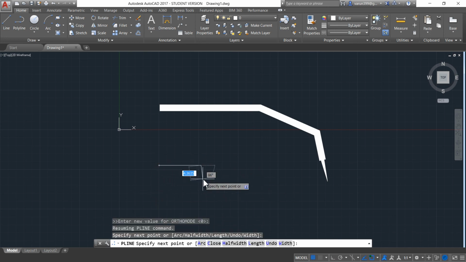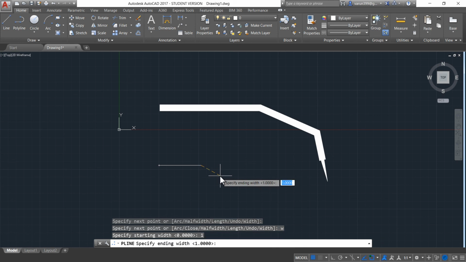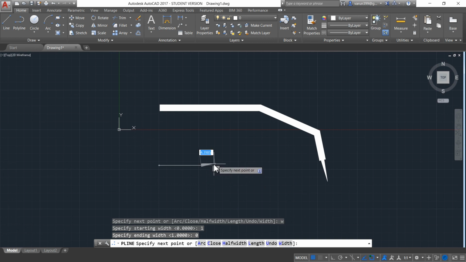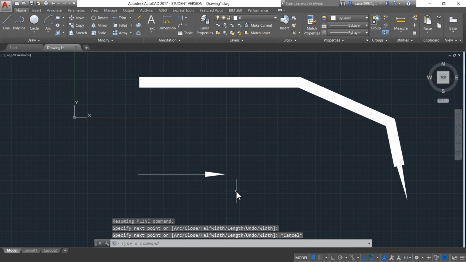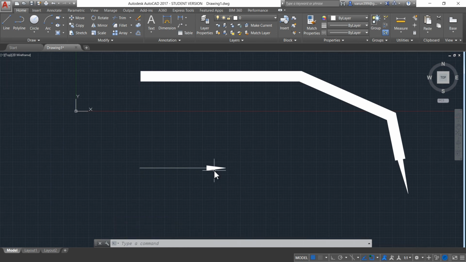So that means you can draw the polyline. For the width, I will go for 1 and press enter, and for the ending width, I will go for 0 and press enter. So now you can see it shows as an arrow, and you can click it. So this becomes the detailed output of a polyline.